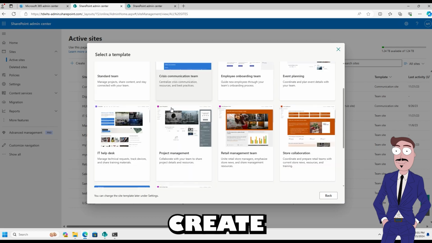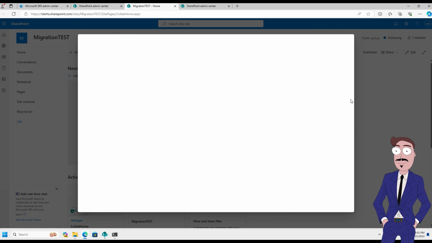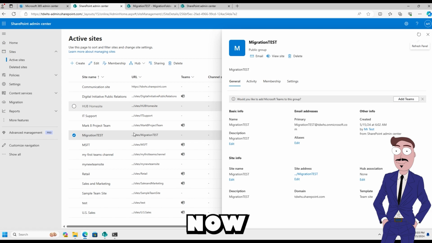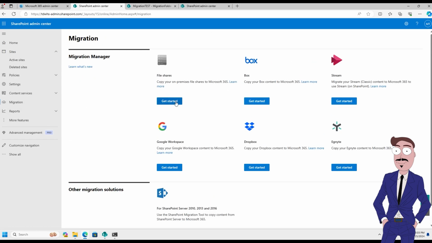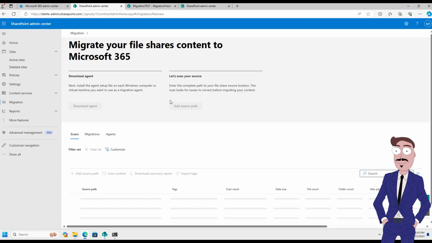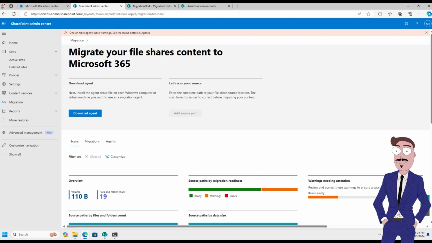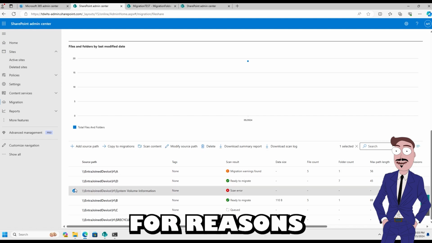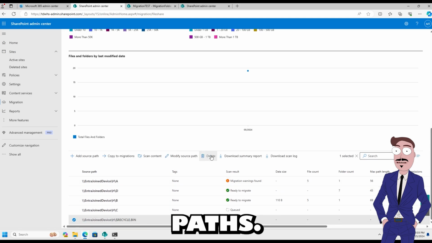I quickly create a SharePoint repository for the data. And that's it. Now, back to the migration. There are already some messages from the scan. For reasons of order and clarity, I delete these two unneeded paths.